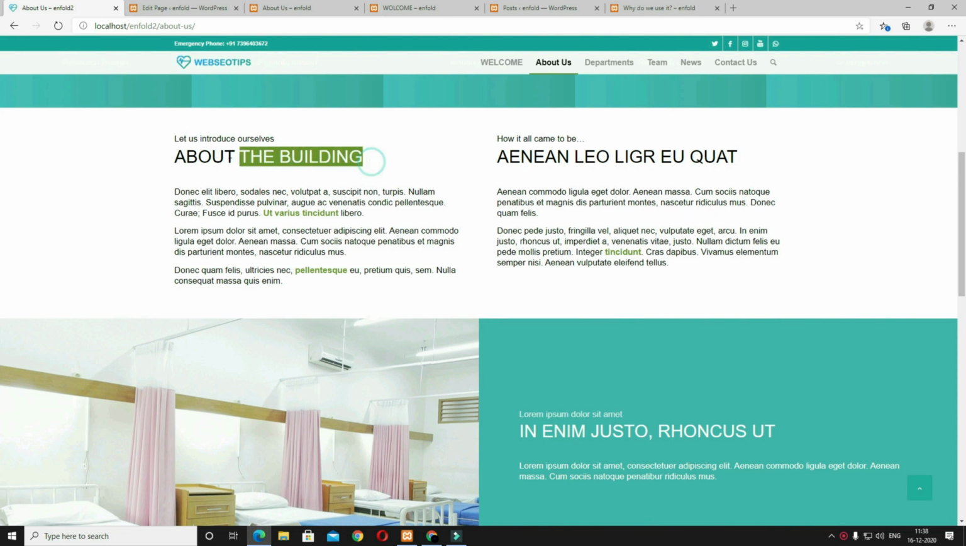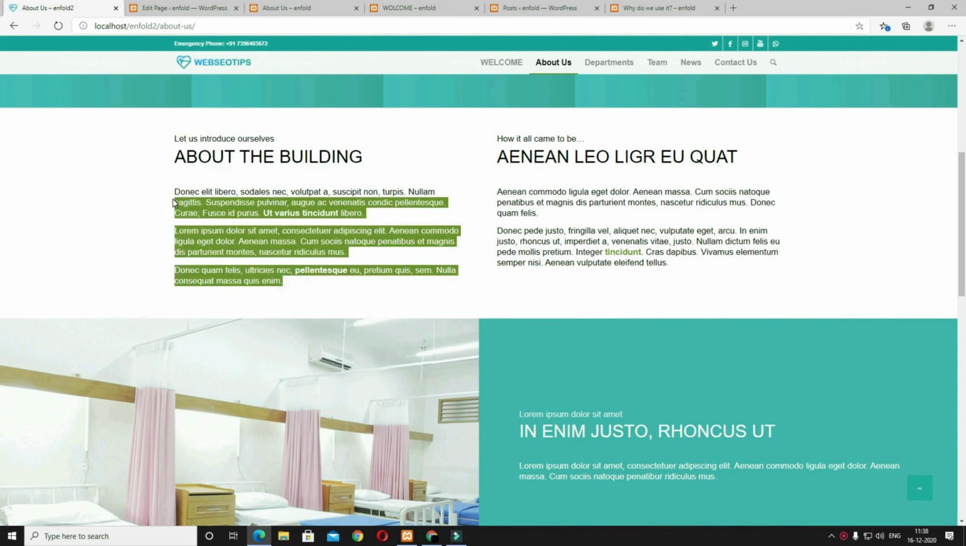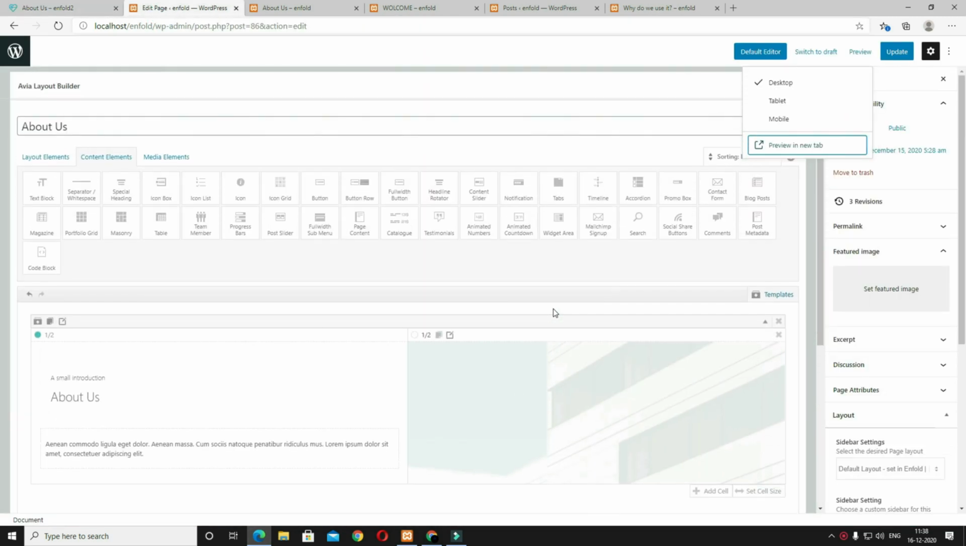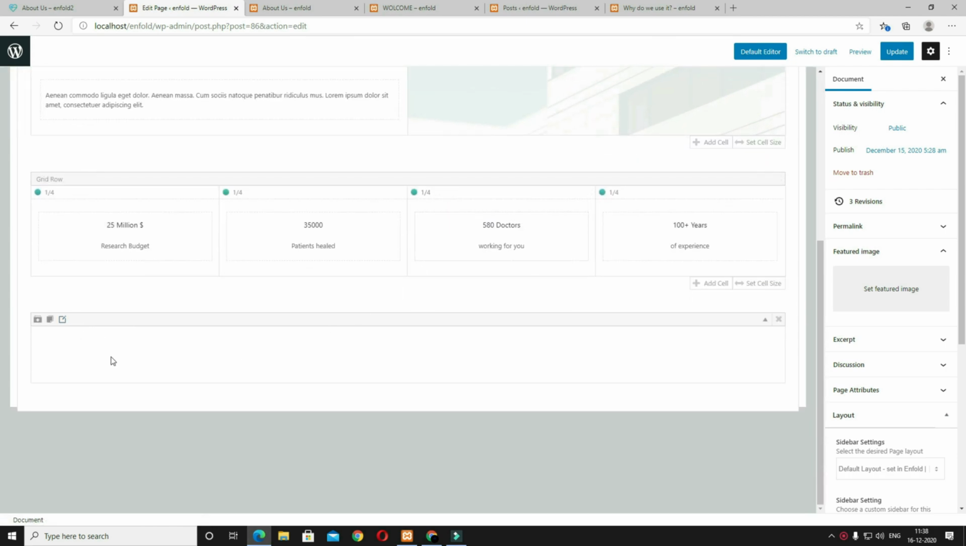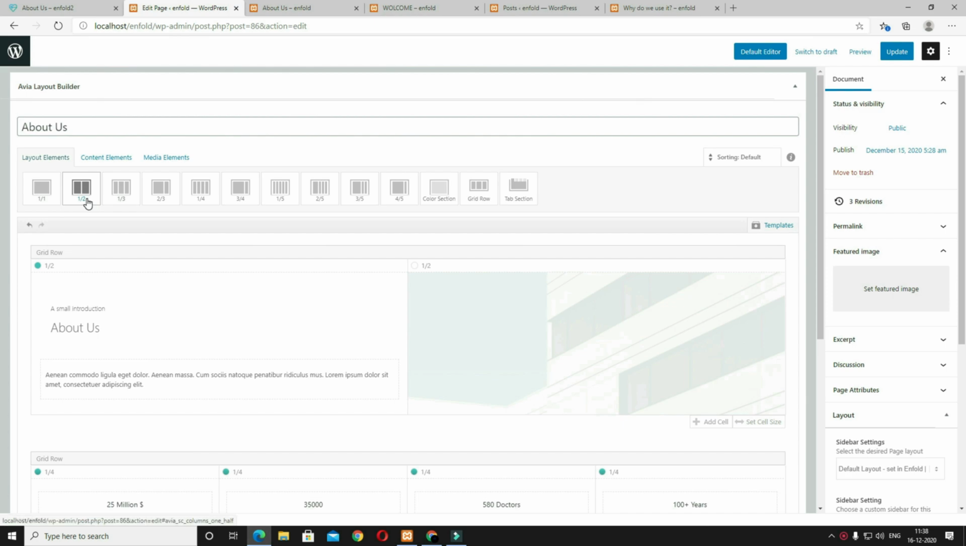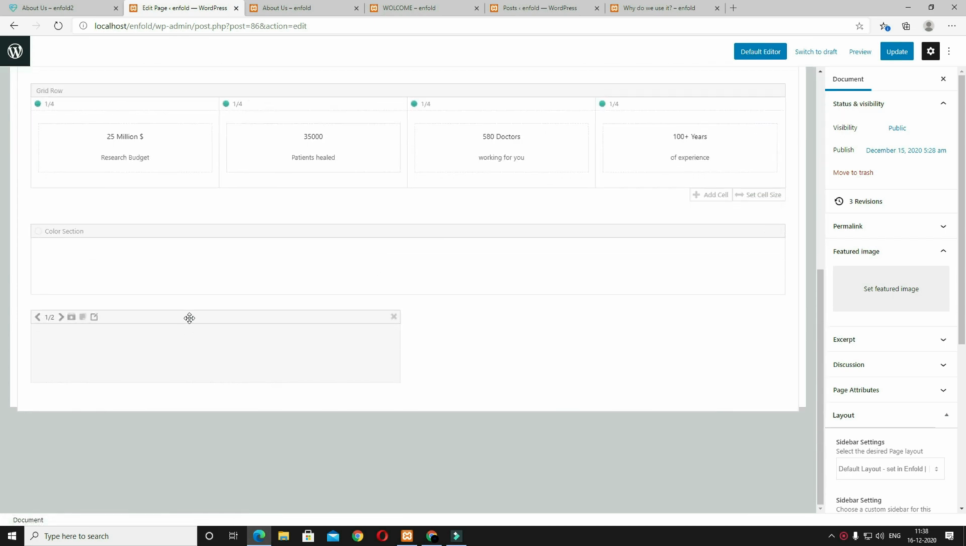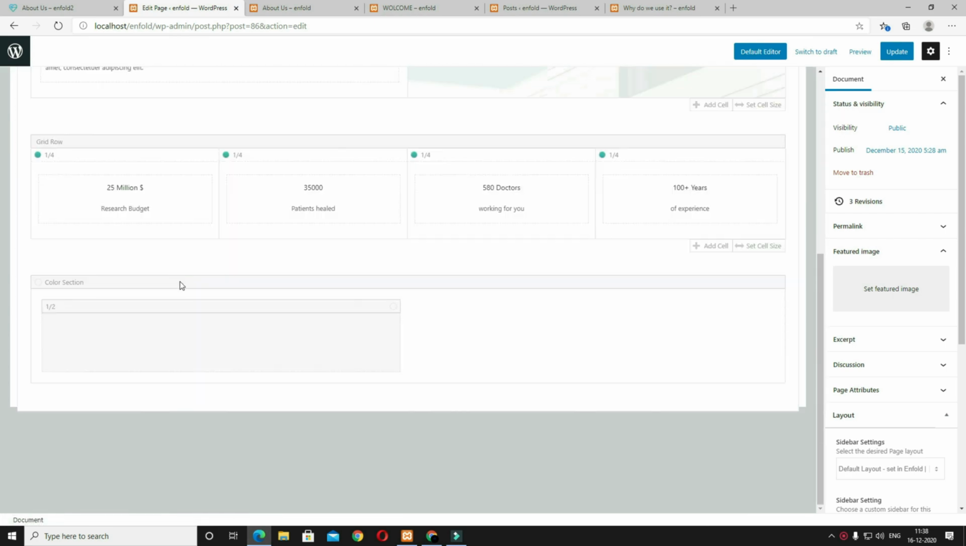Next I have to design this 2 column. So in top there will be a special heading and after that there will be a text block. So let's come here and here I have to take a color session. So come back to the layout element and take a color session. Here you can see the color session already come here, and after that take 1 by 2 means single row and 2 column, drag and drop it inside the color session.